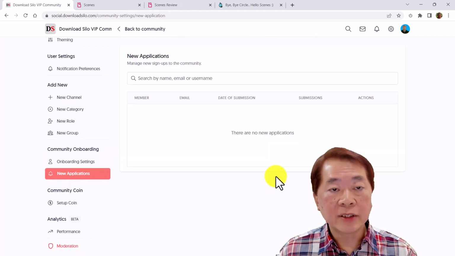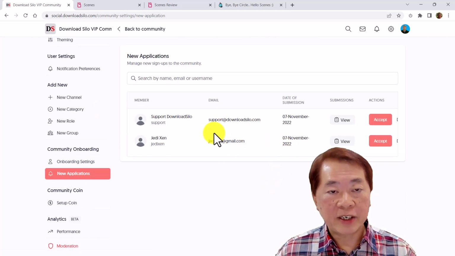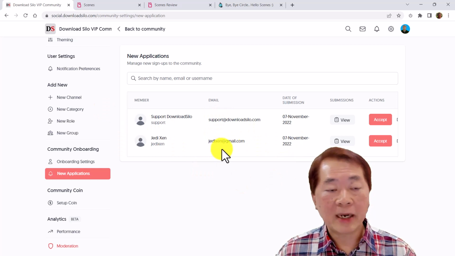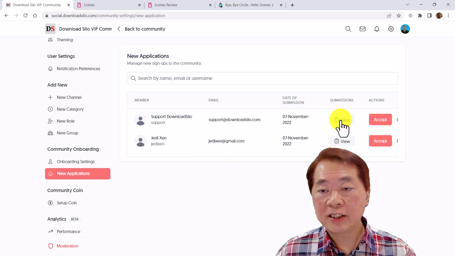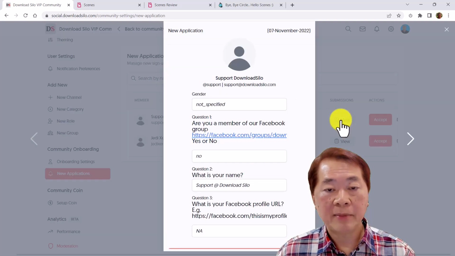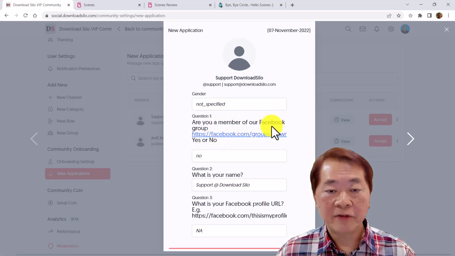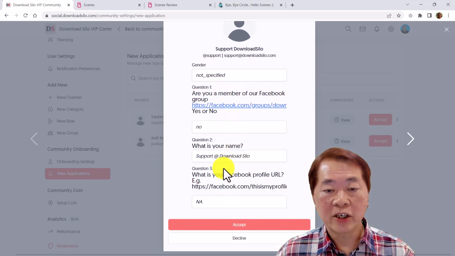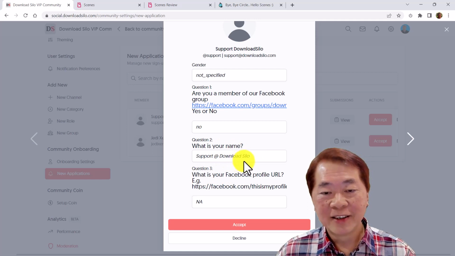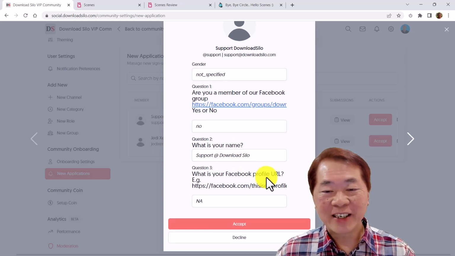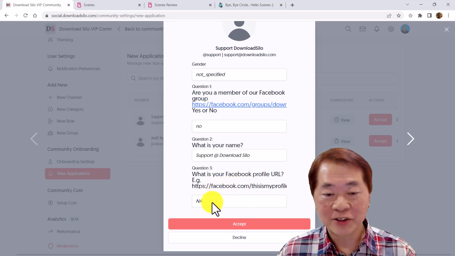New application. This is a new application. For example, I did some dummy applications from this email address and also this email address, so you can actually see their submission. Let me click this. These are the 3 questions that I've asked. Are you a member of a Facebook group? Yes or no? What is your name? This is, of course, my support profile. What is your Facebook profile? Of course, I don't have a support Facebook profile, so it's not applicable.